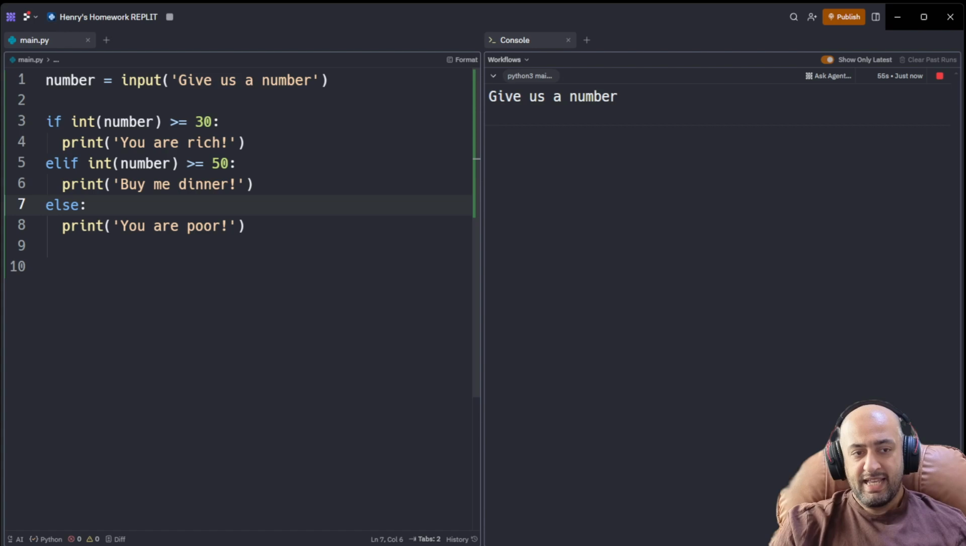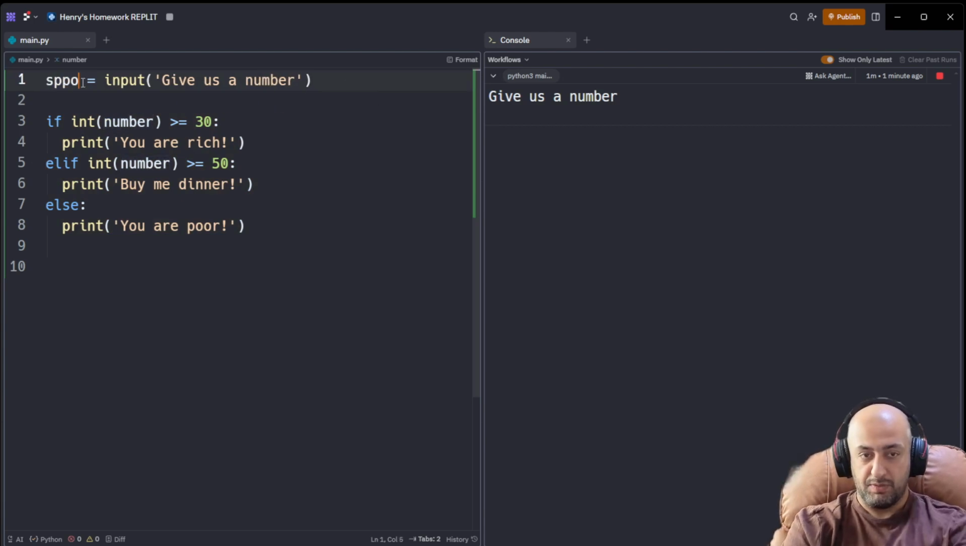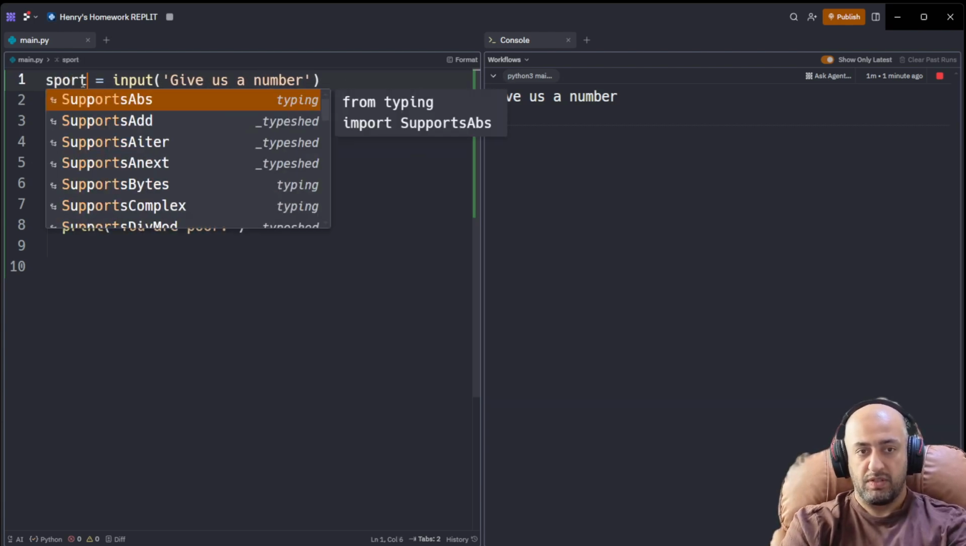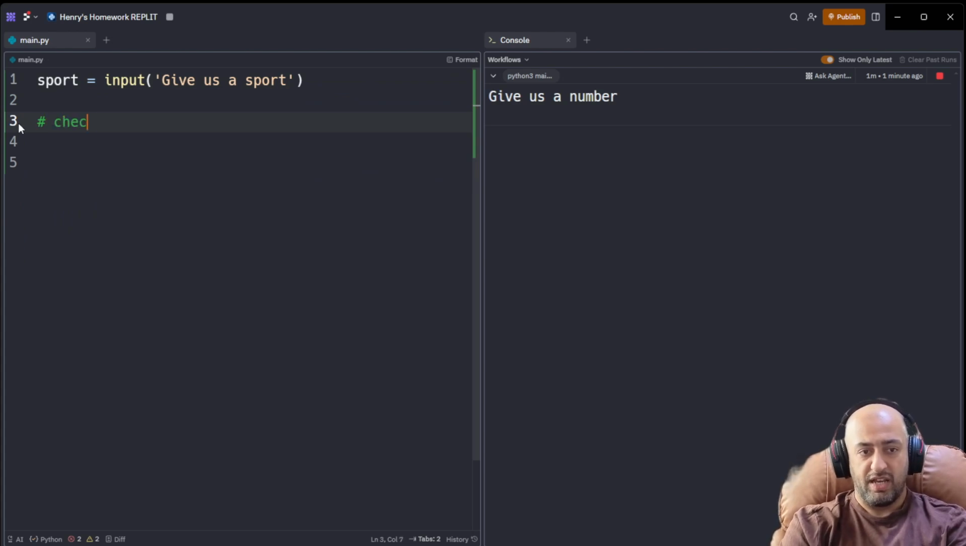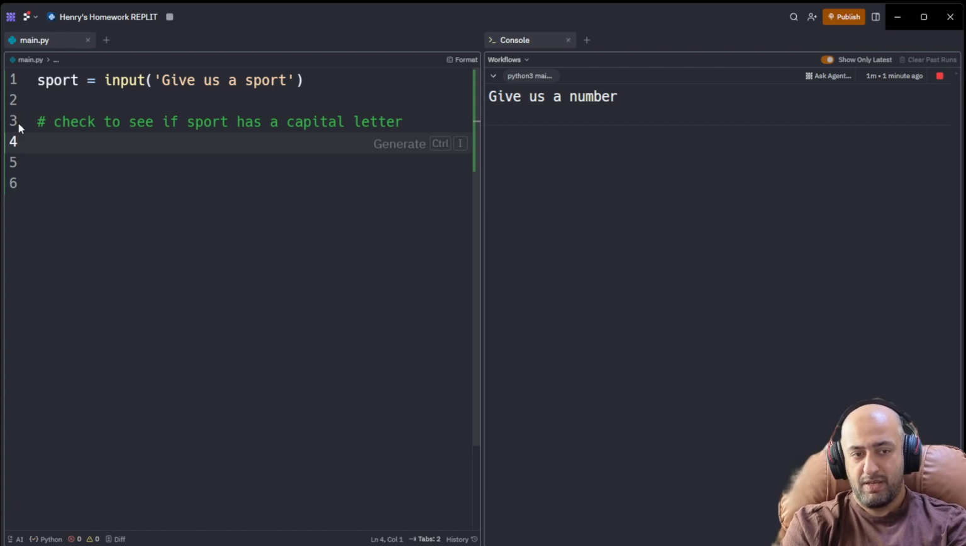Good. Now we're going to work on case sensitivity. So let's say sport. Okay, give us a sport. And what we want to do is we want to check to see if sport has a capital letter, right? Now the worksheet uses soccer, but it's super easy to only account for one sport. So what are we going to do?